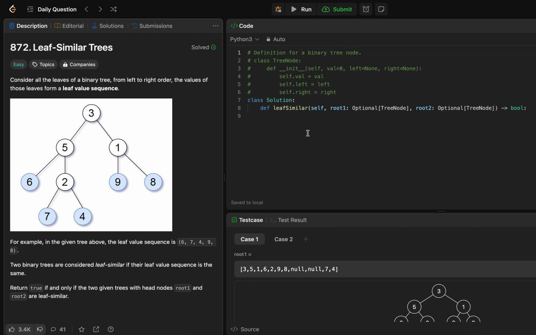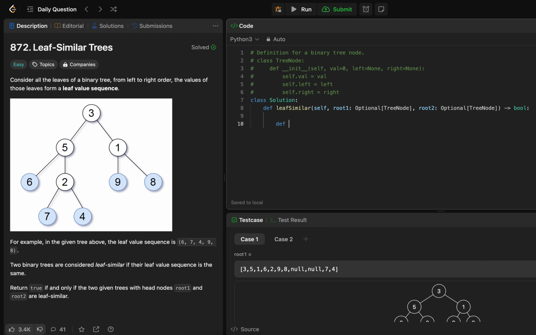So let's do it. First of all, let's define function helper with root. Skip it for now, and return helper for the first tree equals to helper for the second tree. Now let's define this function.